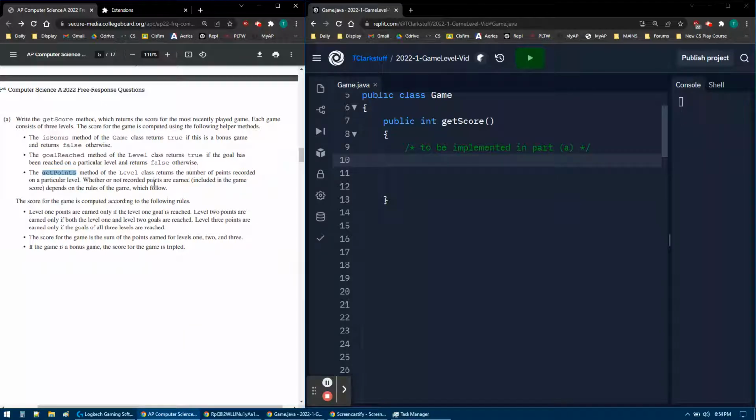It might be zero or it might be positive. If it's positive, it depends on these rules. If the user beats level one, they get the points, so if they have the goalReached. To get the level two points, they need to have beaten level one, gotten the goalReached, and level two. And then similarly, level three is only gotten if they do all three levels. So level one, level two, level three, and I guess I could do cascading if statements, that'll work. And then the score of the game is a sum, so we add them all up.